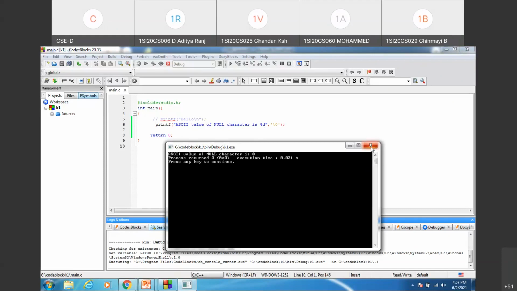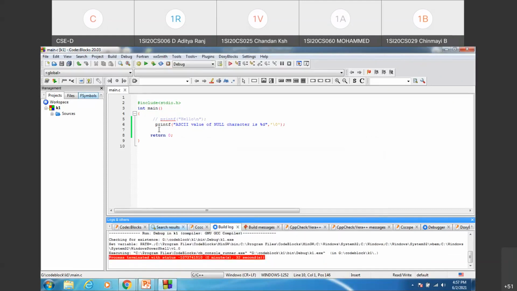So try to remember these ASCII values. Capital A to Z, what is the ASCII value? Can anyone recall and tell? Yes, 65 to 90. Very good. 65 to 90 is the ASCII range. For lowercase a to z, what is the ASCII range? Yes, 97 to 122, very good.